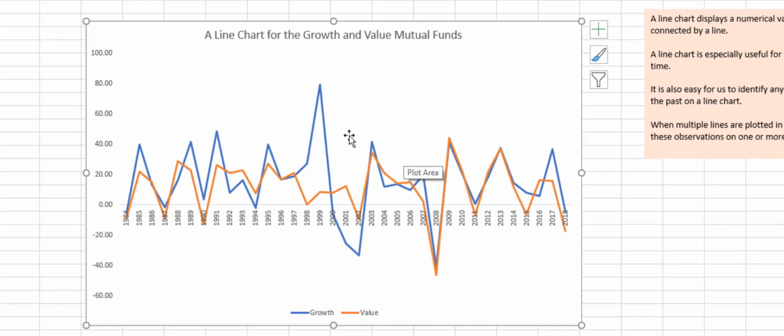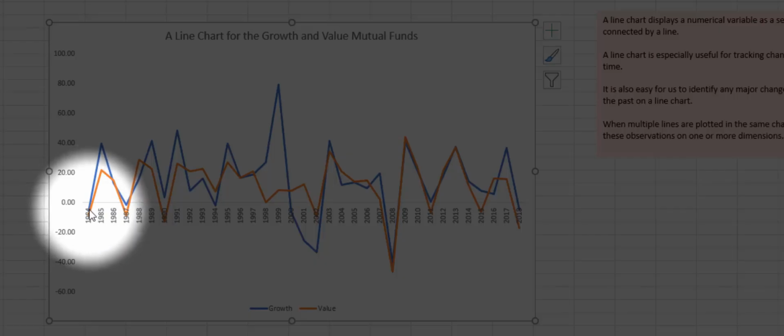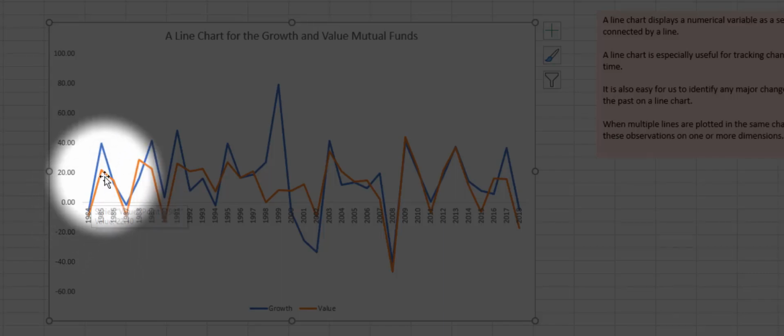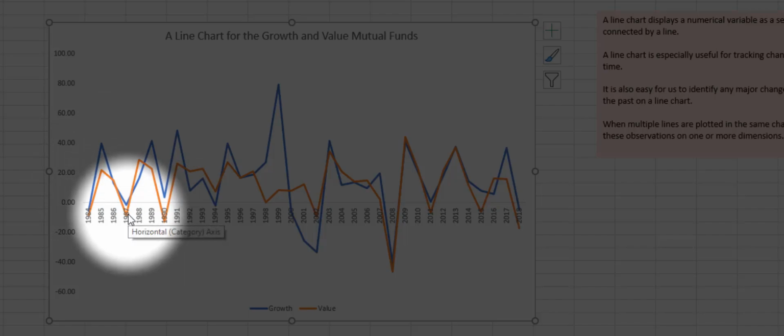The line chart here compares the annual returns of Fidelity growth and value mutual funds over a period of 35 years. In general, both funds tend to move together. You can see here, when the value fund increases, the growth fund increases. When the value fund decreases, the growth fund decreases as well.